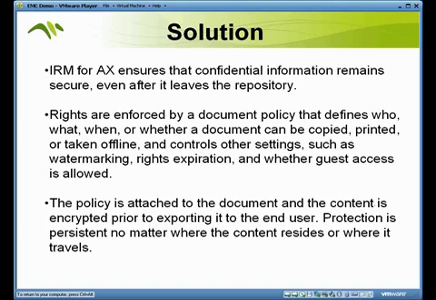This policy is attached to the document. It actually travels with the document. A token of the policy is embedded within the encrypted content. The protection is persistent no matter how many copies are created, no matter where the content travels, and access to the document is centrally controlled at all times.